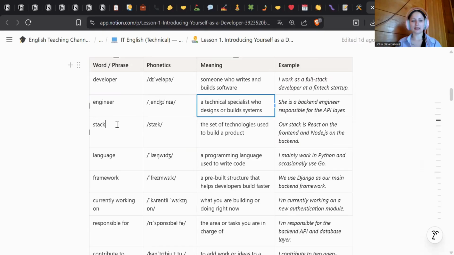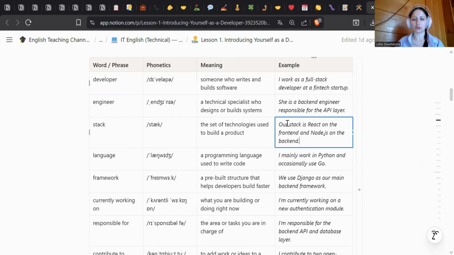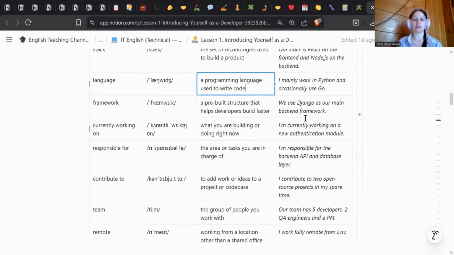Stack. A stack is a set of technologies used to build a product. Our stack is React on the front end and Node.js on the back end. Language. A language is a programming language used to write code. I mainly work in Python and occasionally use Go. Framework. A pre-built structure that helps developers build faster. We use Django as our main backend framework.